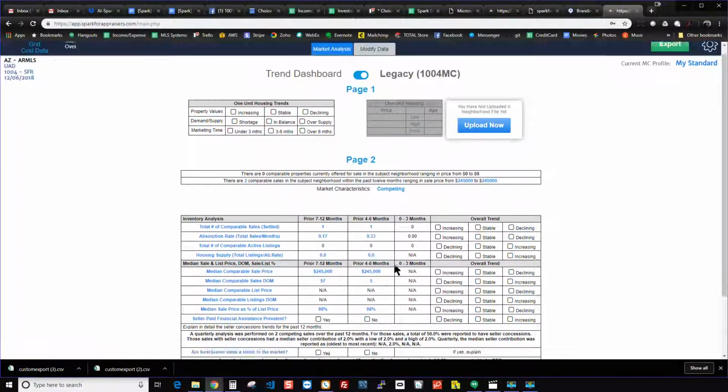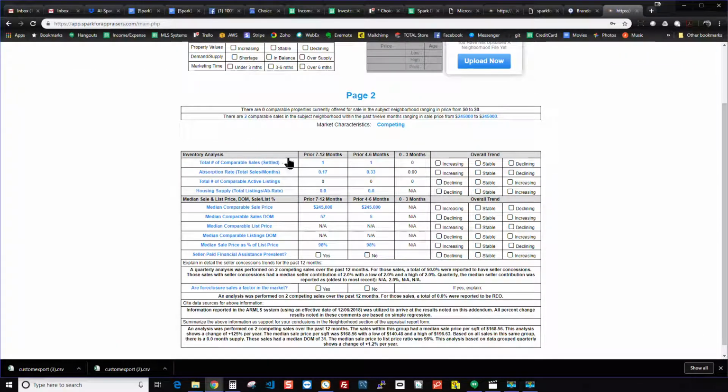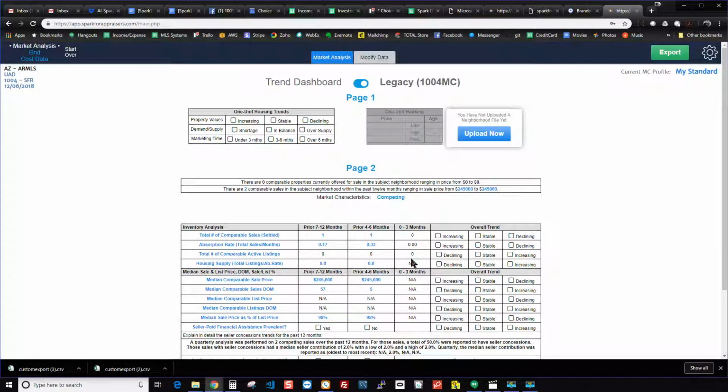I can click next, and I've got my 1004 MC filled out. Now, I didn't load in real data, so you don't see legit numbers here, but I loaded it in, so this would all be filled out. And you can see it didn't fill out the 1 unit housing though, the low, high, and predominant. Most other tools don't do that, but Spark can do that.